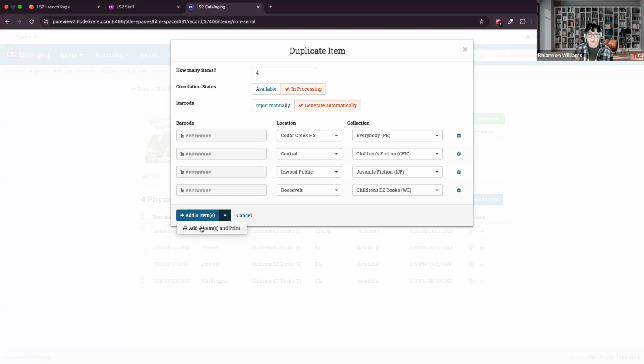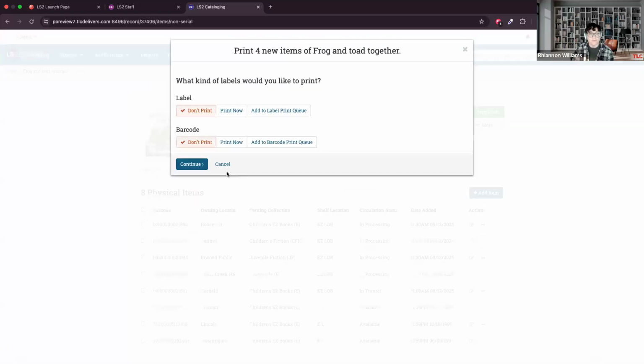And you do also have an option. You can add these 4 items, and then you can also print as well. So I'm going to go in here and do that. Say I created these and I want to print a label, so I can add it to the print queue for the barcode or the spine label, and also barcode as well. So I can choose to print barcodes now, or I can add them to the queue to configure them and make sure that they're all there later.